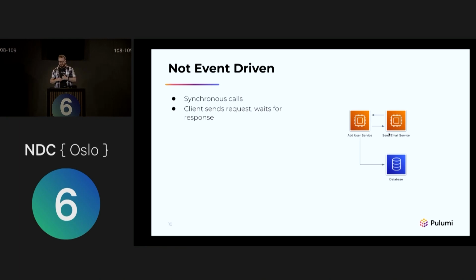So in this example, you've got the add user service makes a request to the send email service. You add a user, you send an email. It's quite a usual kind of workflow. And then it has to wait for the response before writing to the database. If something goes wrong, like there's a bug, or there's a problem with the network between the client and server, there could be any number of issues, then the request may not be fulfilled successfully and therefore cause problems.